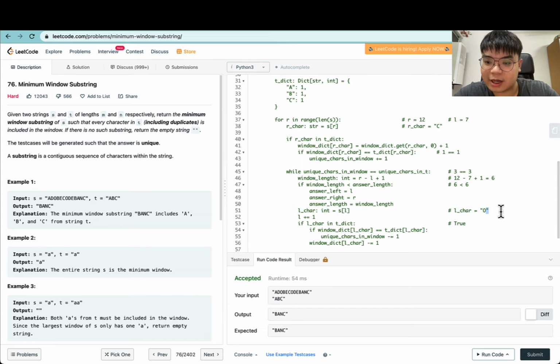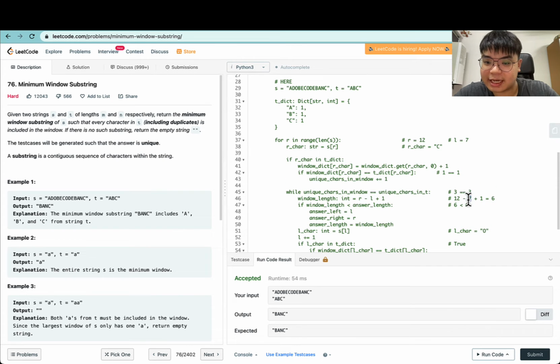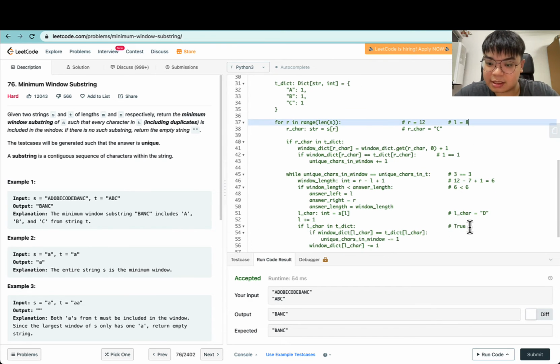Left character will now be the character at index 7. 0, 1, 2, 3, 4, 5, 6, 7. The character D right after O. So this is D. L will increment again, giving us 8. And L character is not in dictionary, so we skip this.